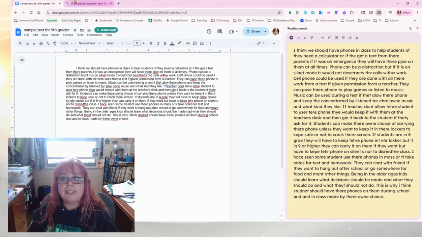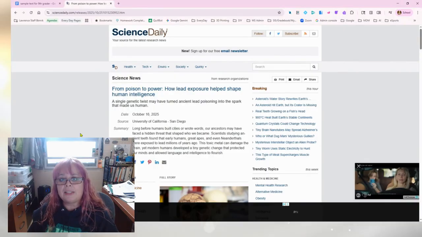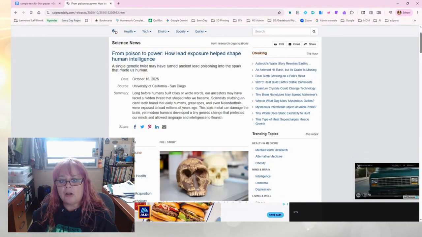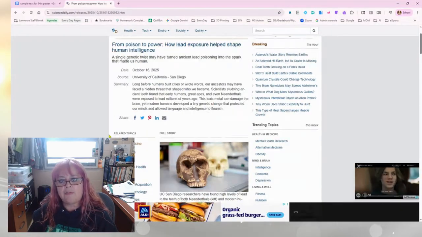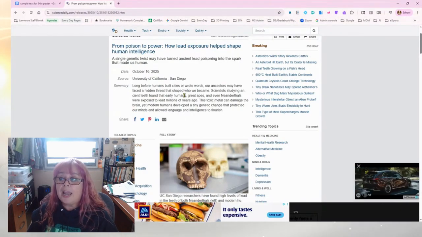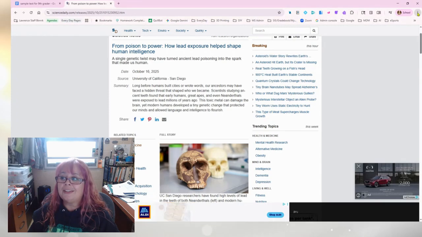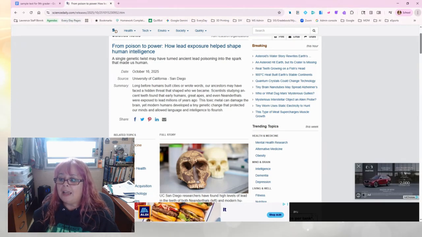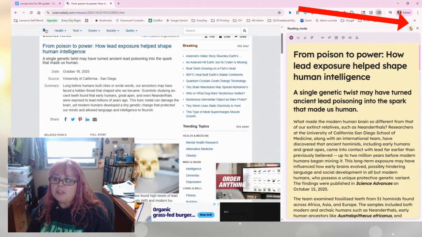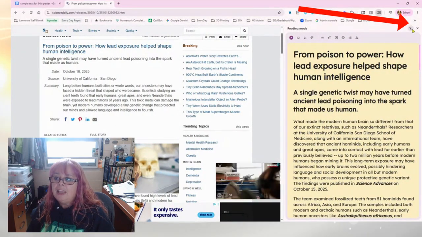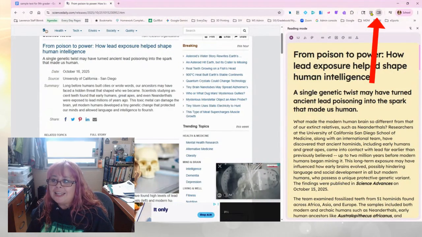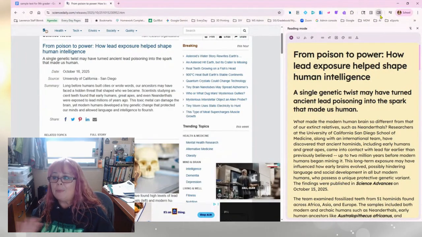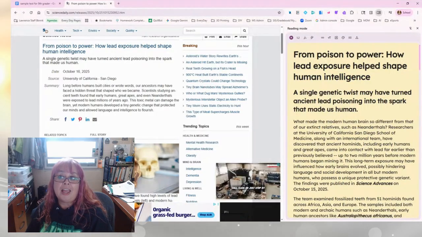So I'm going to show you another example on the web. I have this Science Daily article here, and there's a lot of text and pictures and ads and all kinds of different stuff on this page. Very distracting. So what you could do is click on more tools, reading mode. Here's a tip. Notice up here there's a little pin button. If you click the pin button, it will always stay up here next to your extensions, and that way you don't have to go looking for it each time.